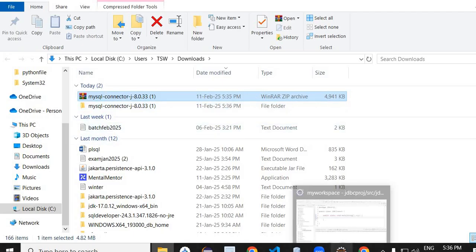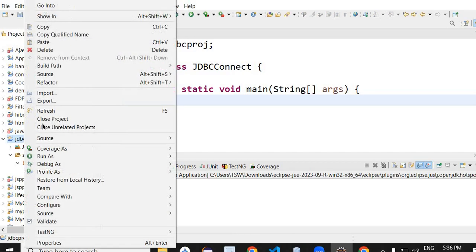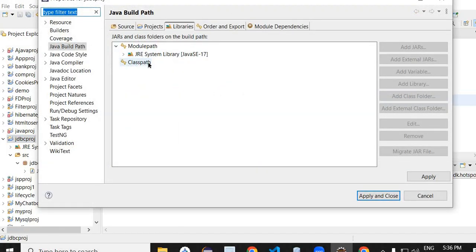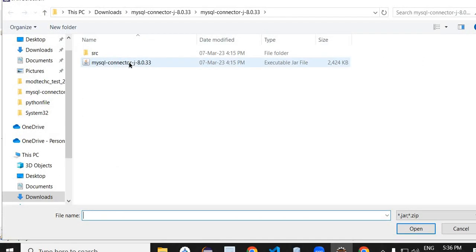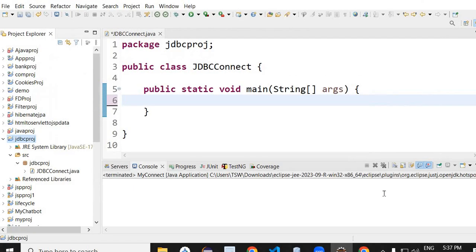Now move to your Eclipse, and first of all, go to your project, JDBC project, and go to Build Path. In the build path, configure your build path for this connector, the MySQL connector. Here you can see there are so many tabs appearing. Go to Libraries. In the libraries, you will see Classpath. Click on this. Then you will see Add External JARs. Click on this, and you can see the MySQL connector J 8.0.33 is there. Click on this, and then apply, and Apply and Close. Once you have done that, now you can start making your program.